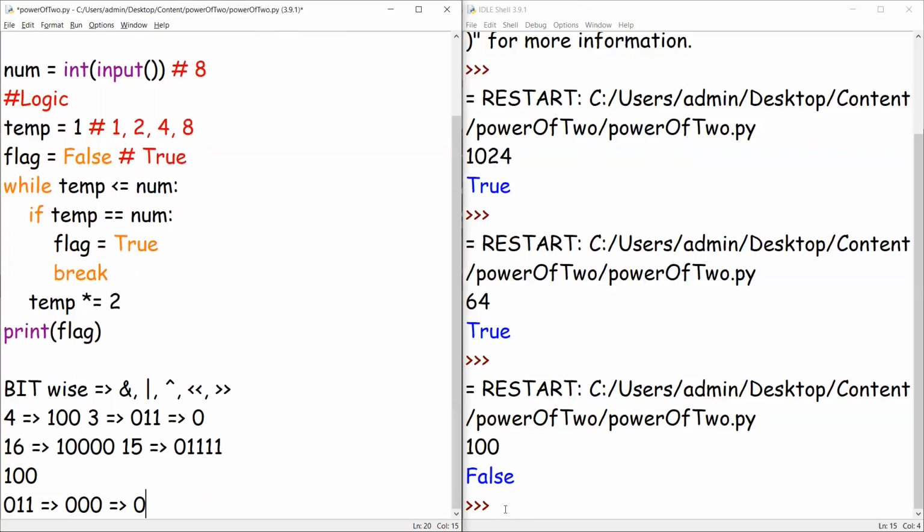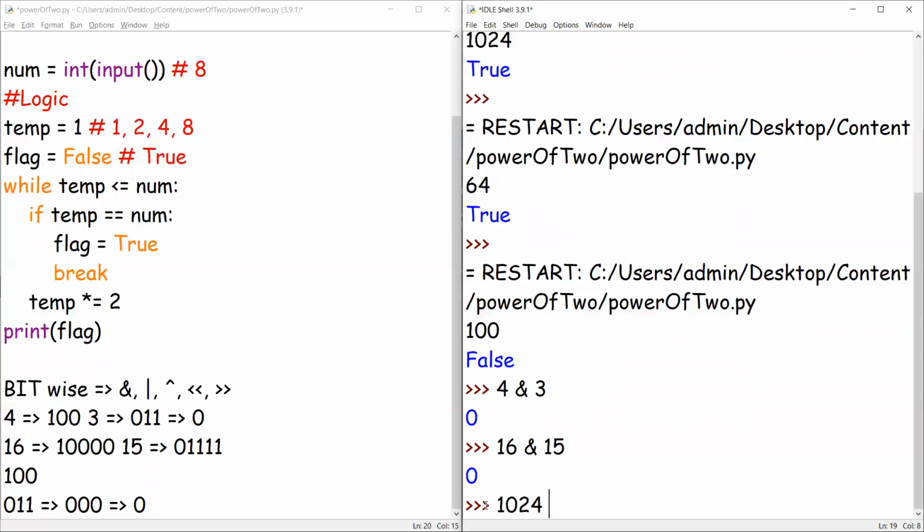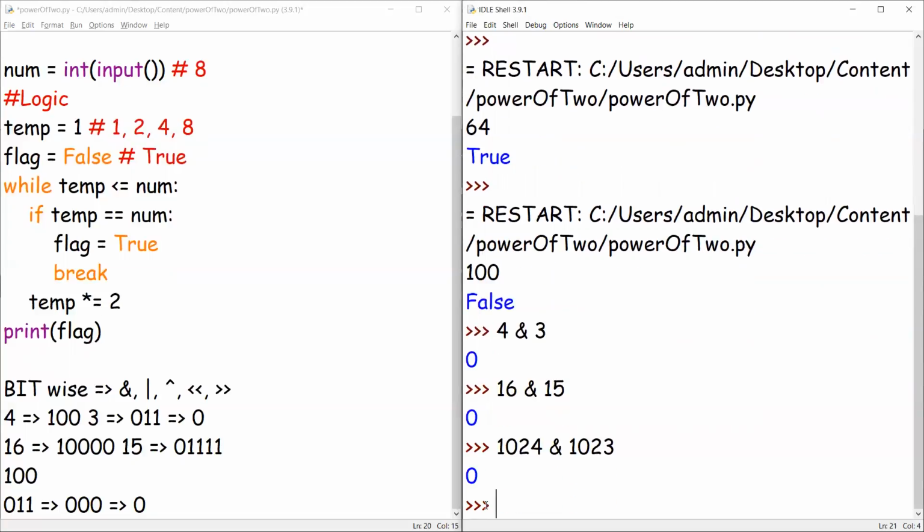Let's try to check that in the Python shell. 4 bitwise AND 3, it's the value 0. 16 bitwise AND 15, yes, the same again. 1024 bitwise AND 1023, again the same. So this could be our logic.